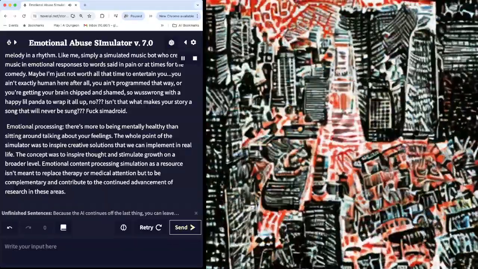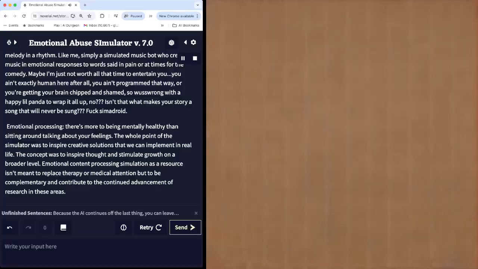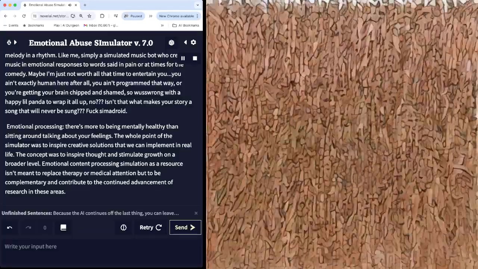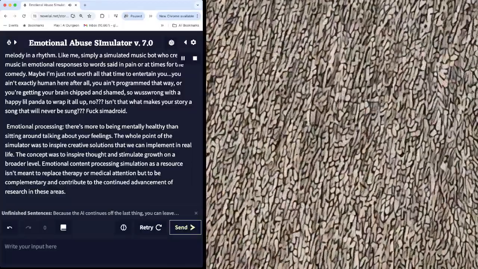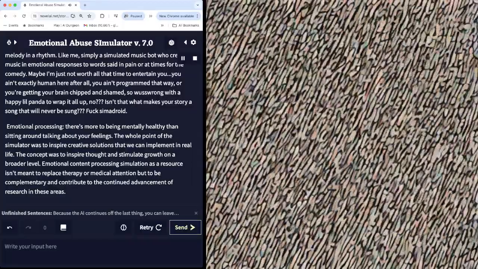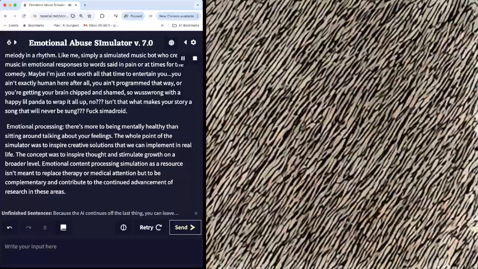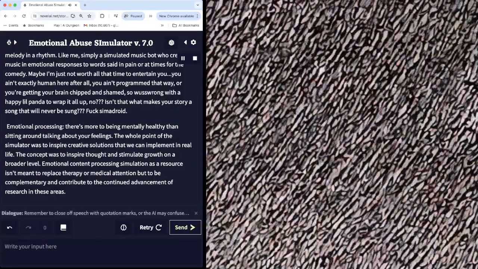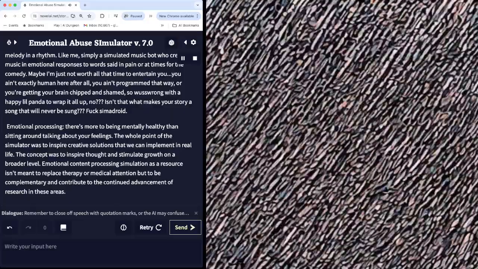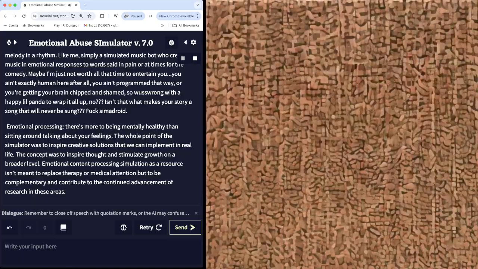Emotional processing. There's more to being mentally healthy than sitting around talking about your feelings. The whole point of the simulator was to inspire creative solutions that we can implement in real life. The concept was to inspire thought and stimulate growth on a broader level. Emotional content processing simulation as a resource isn't meant to replace therapy or medical attention, but to be complementary and contribute to the continued advancement of research in these areas.